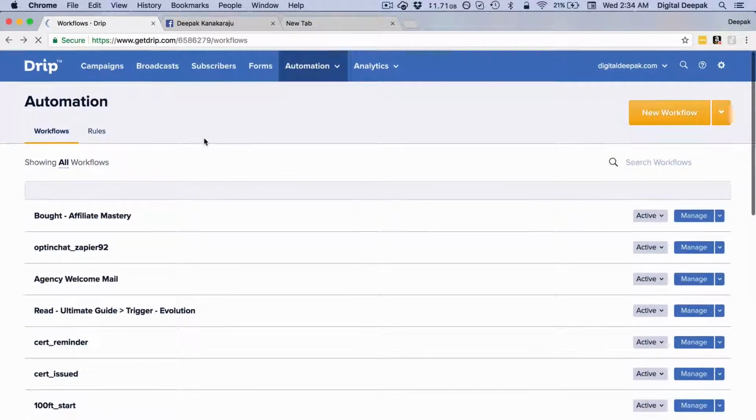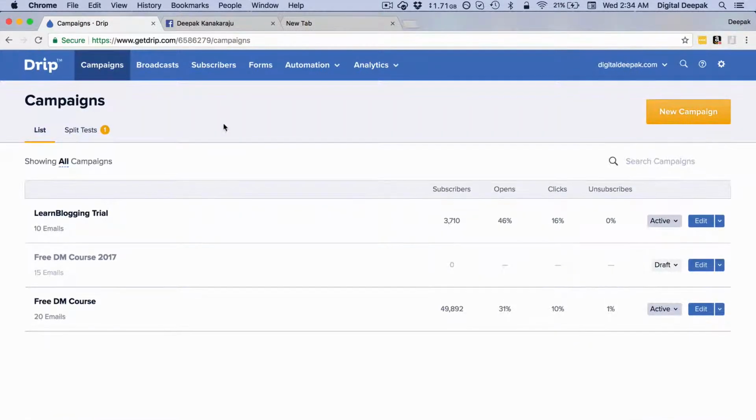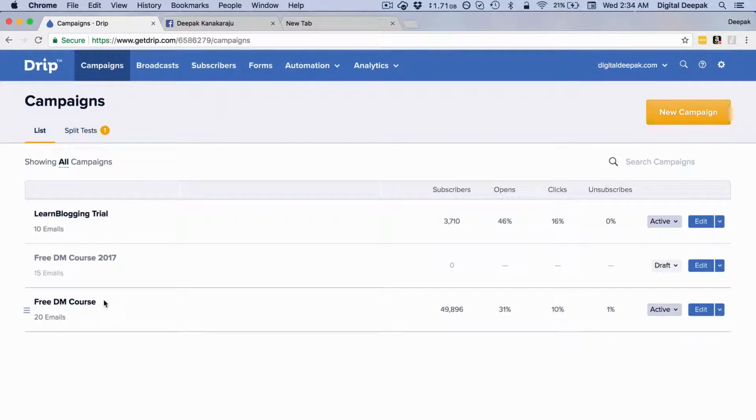So going back, campaigns are basically Drip marketing campaigns where instead of putting it on certain workflows, you can go ahead and create a standard drip sequence, which is something that you will see in most of the email marketing tools.